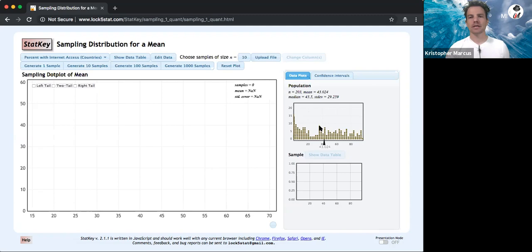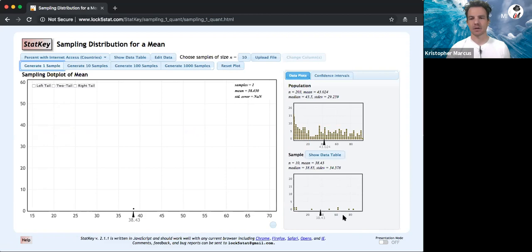So over here is some hypothetical population of values. What we want to do is create a sample of 10. So we'll generate one sample of 10. Down here, we pulled out 10 individual values from our original population. They're these. And we calculated the mean.